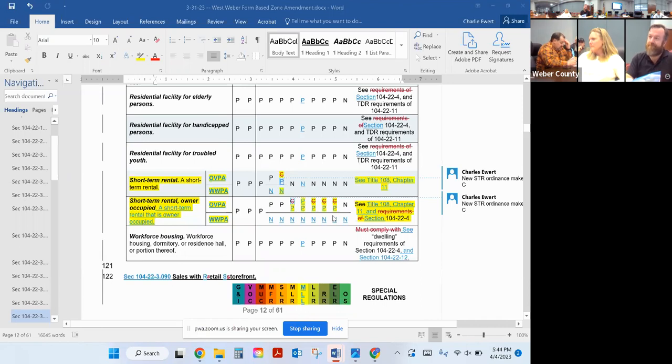So if I own a condo building with 4 condos in it, I live in one for 7 months out of that year, and I am renting that one out for short-term rentals, that would be your owner occupied. Oh, it's not the whole building. The other 3 would be non-owner occupied. Okay.